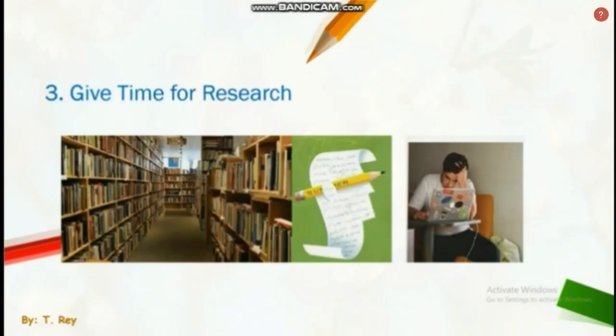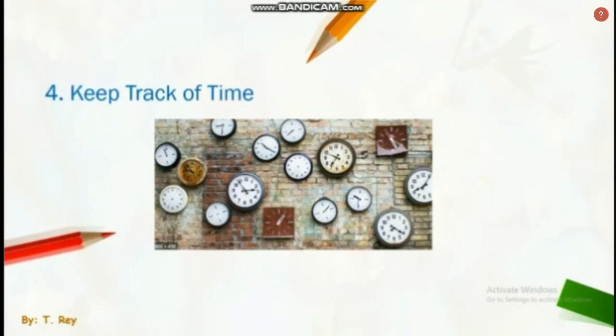Then, during the preparation time in anticipation of the rebuttal, your students should discuss with their teams the points the opposition made and decide how to refute them. Number 4. Keep track of time.